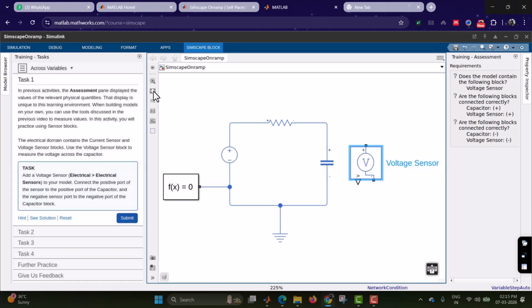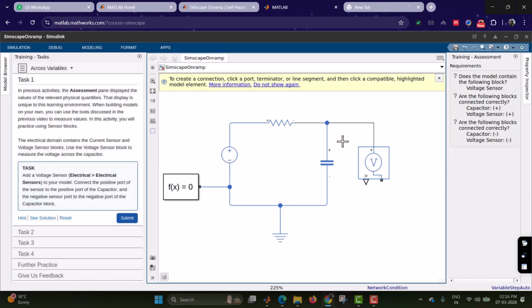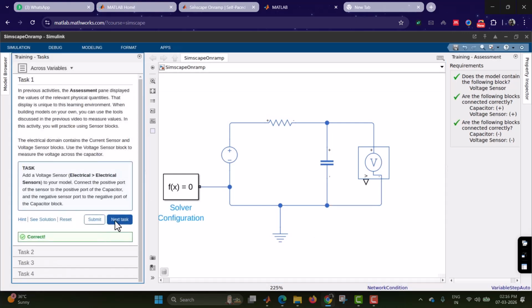Fit to view. This button is to make the circuit fit to view. To rotate the particular element, you can use Ctrl R. Okay, you can use Ctrl R to rotate any element, or Ctrl I to flip the element. You have to connect the positive port of this sensor to the capacitor positive and negative port of the sensor to the capacitor negative. This is the task. Now you have submitted and it is correct.